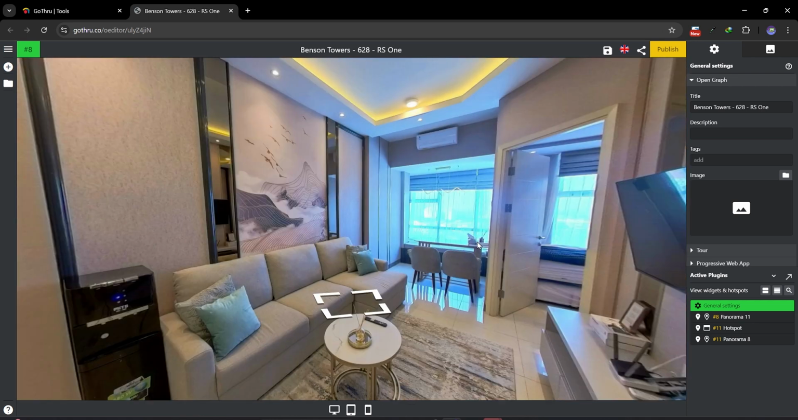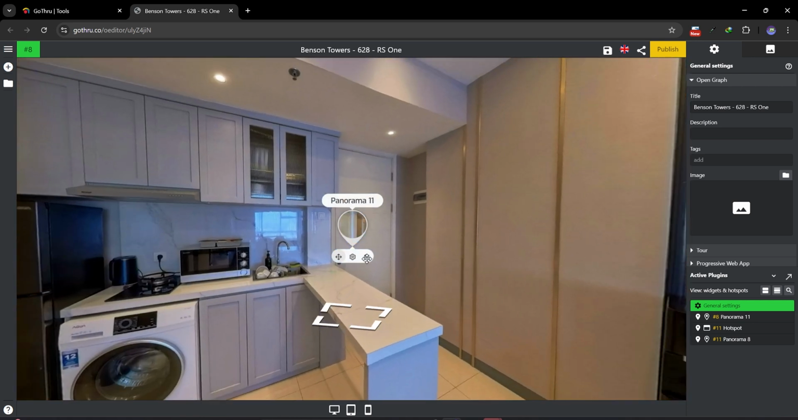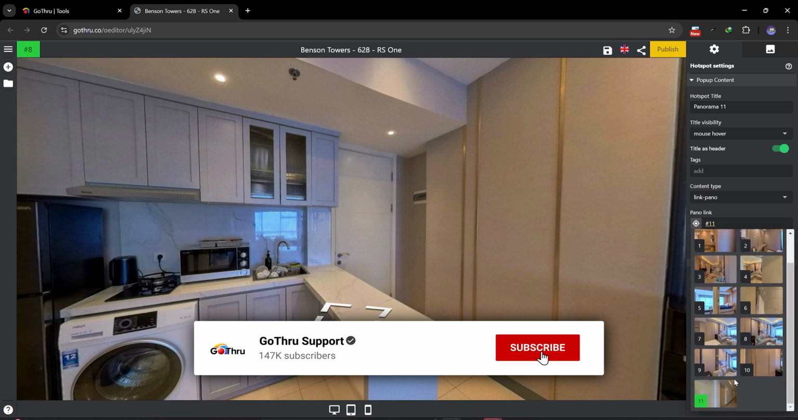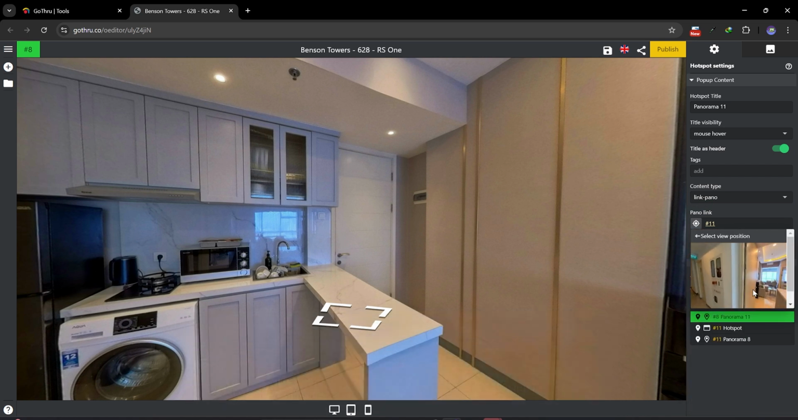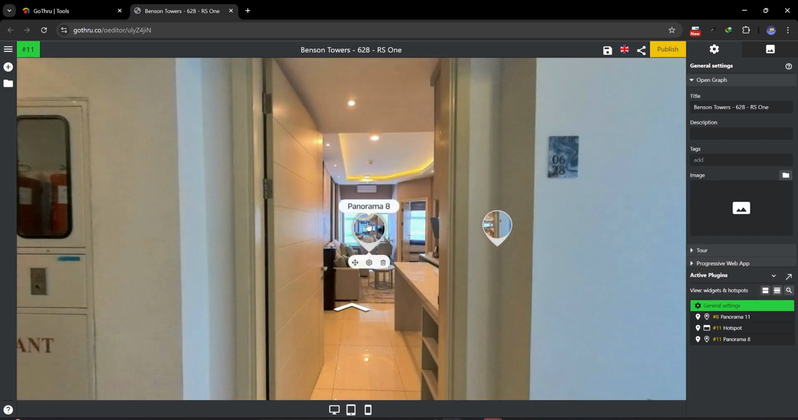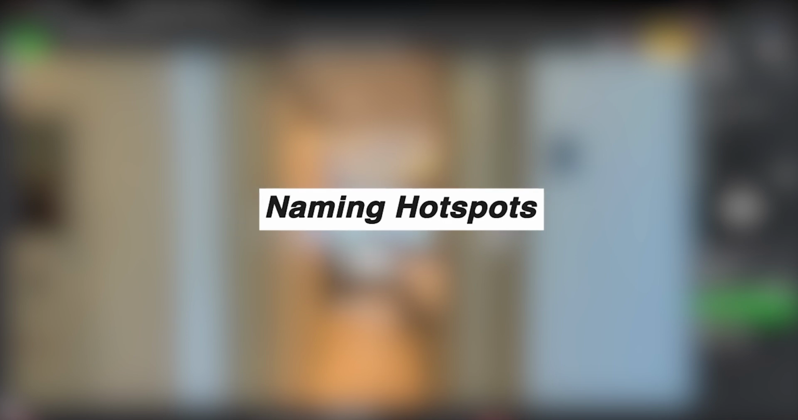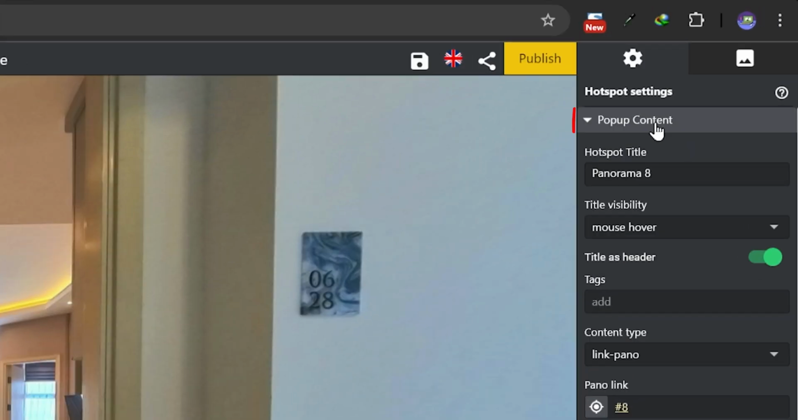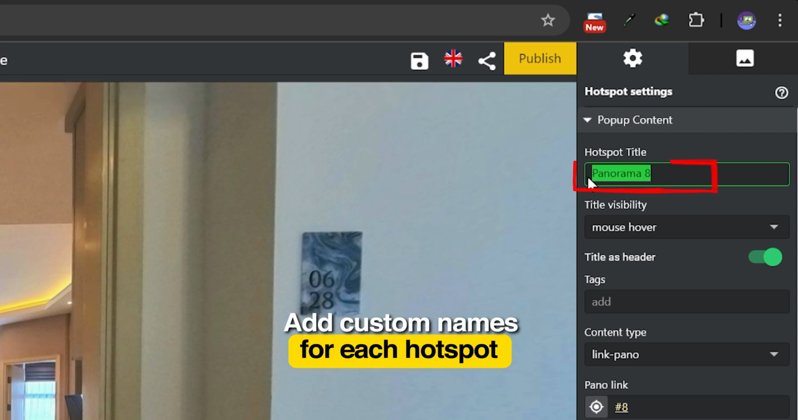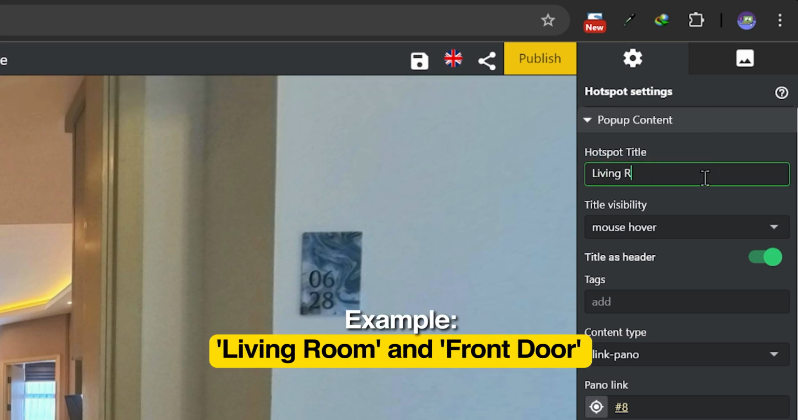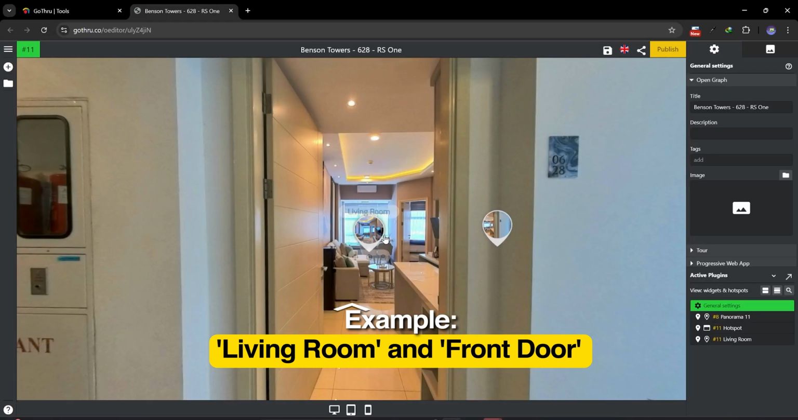Now, we set the other hotspot. Try clicking it again and boom, perfect. Oh, and you can name each pano link to make things clearer. Just go to the Pop-up Content tab, and in the Hotspot Title section, you can rename or add a description. For example, I'll name this one Living Room, and the one behind it, Front Door.